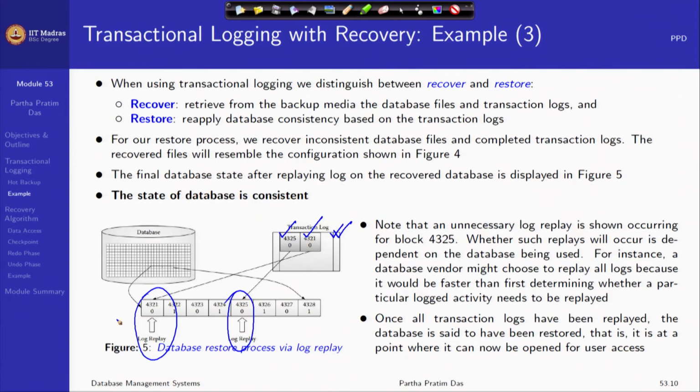And once all transaction logs have been replayed, the database has been restored, and then it can be opened for user access. And please remember that the transaction log will keep on building up like this. So, periodically the transaction log will have to be applied to the database, and you have to start on a fresh log, which is what the vendor decides on the time period of doing that, based on the nature of the application and the type of the database system.